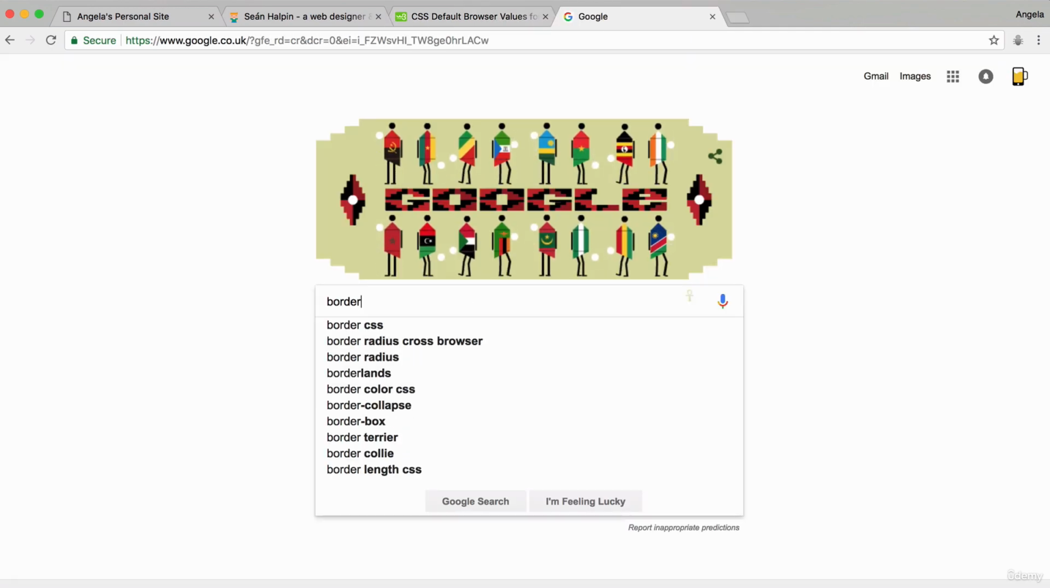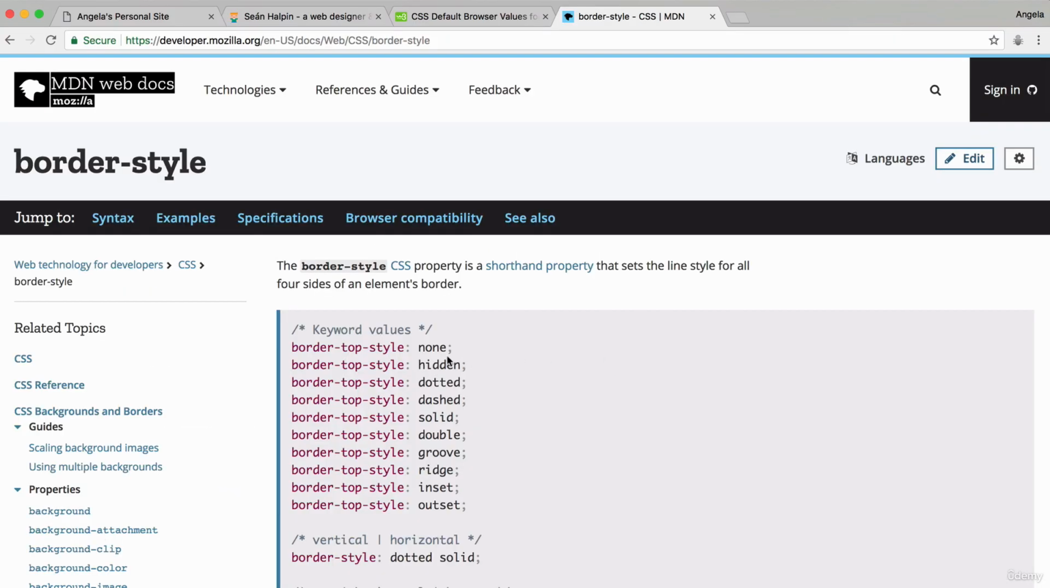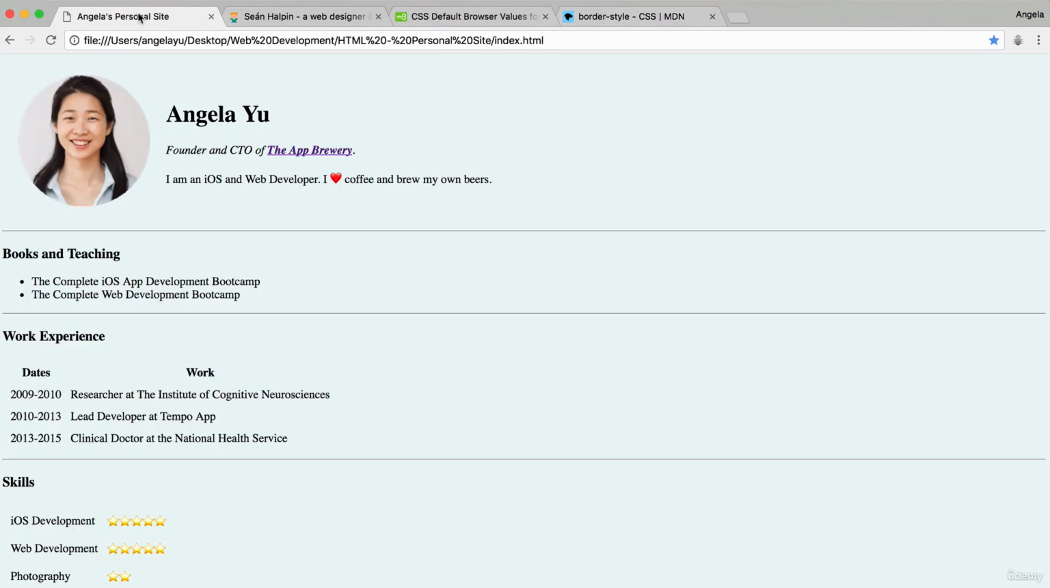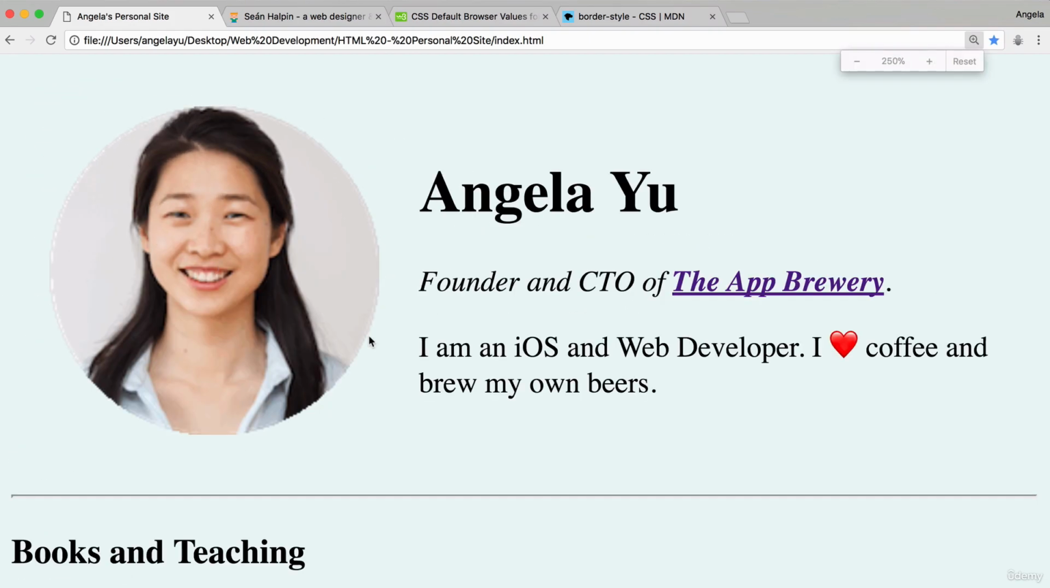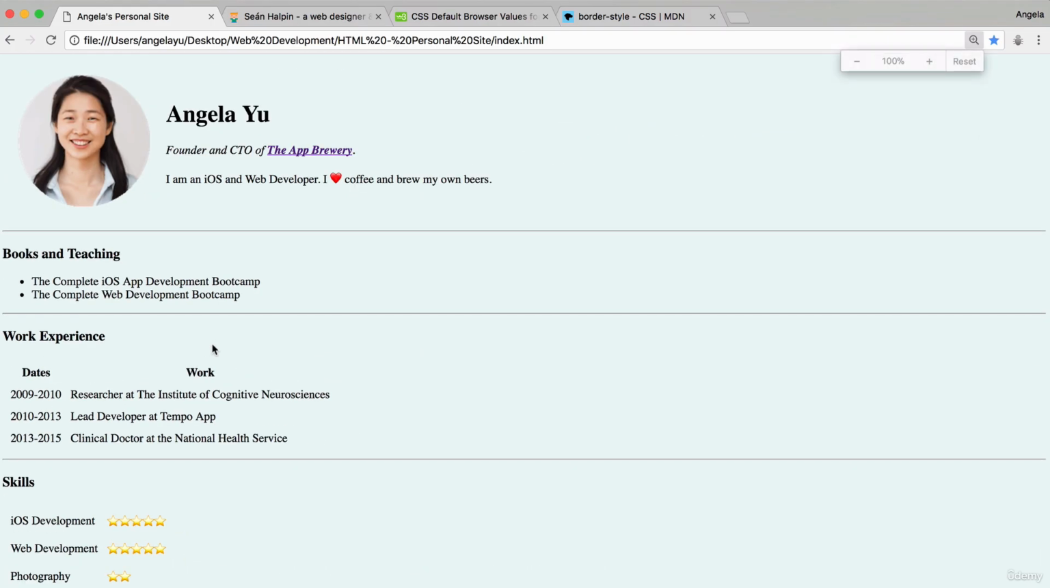So what is this border style inset? Well, let's take a look at border style CSS using MDN. You can see that there's a whole bunch of different keywords that you can use that changes the border style. Now you'll also find the default one, which is the inset border style. This displays a border that makes the element look embedded. And if you look really closely at our border, it's kind of got that effect, right? Even though it's not that nice looking, that happens to be the default style that's specified by our browser.